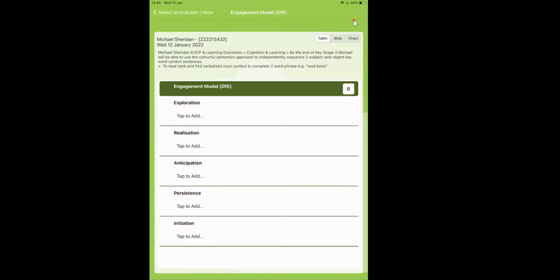Well, I've tapped on the engagement model DFE, and this is preloaded and available for schools to start to use if you're not already using it. So this has got the 5 areas of engagement. And what's nice about it now is you've got the opportunity, if you wanted to, to do that deeper dive and to record detailed observational notes around one or more of these areas of engagement on this particular day for Michael and relating to his learning that was taking place.